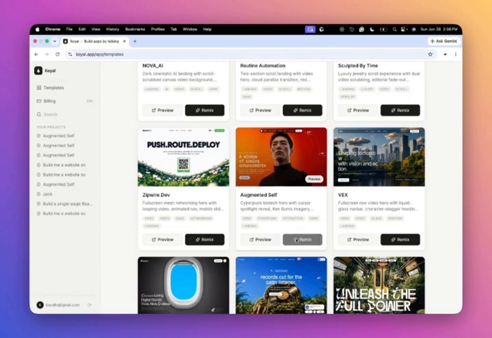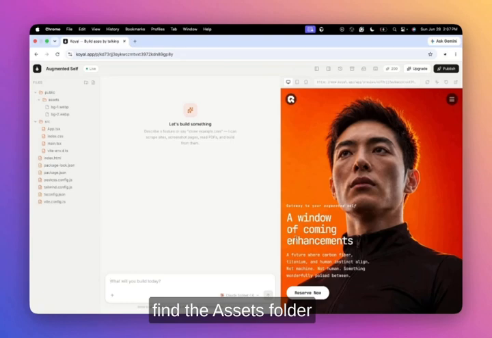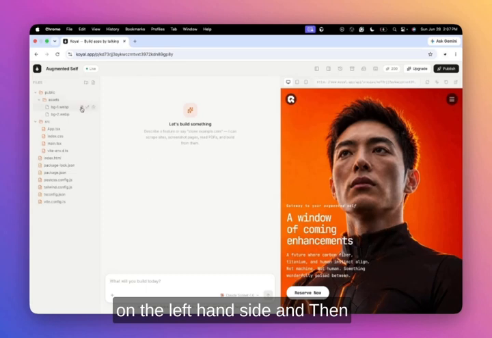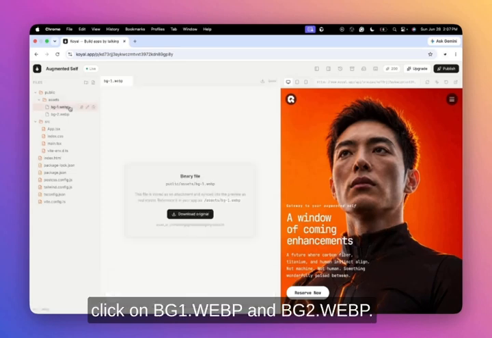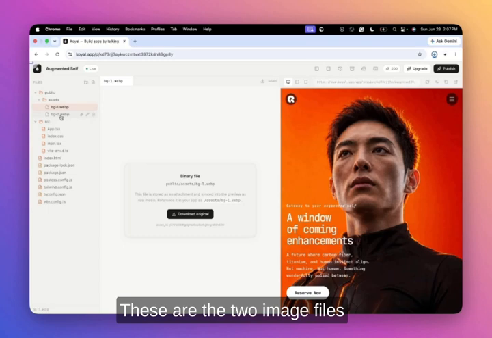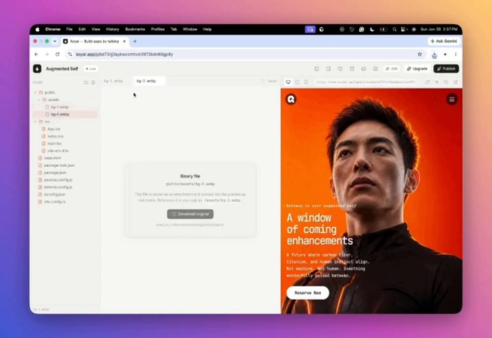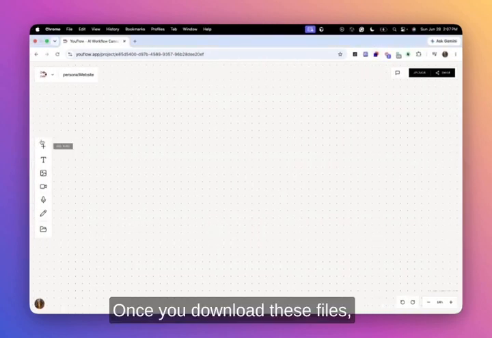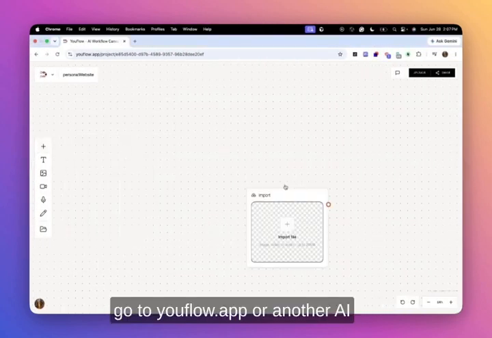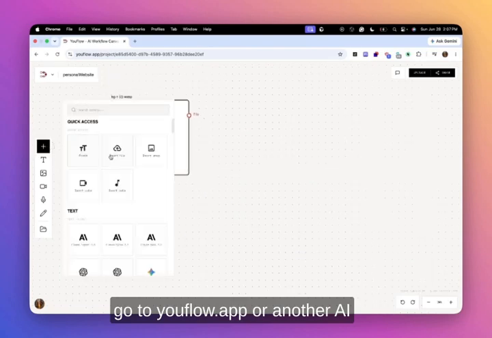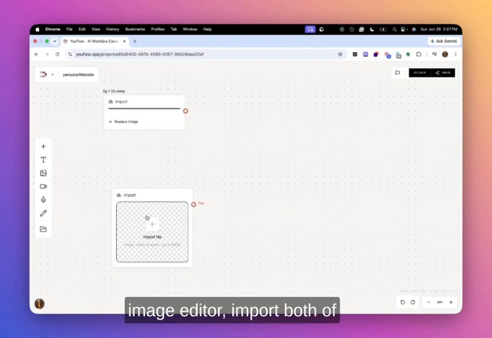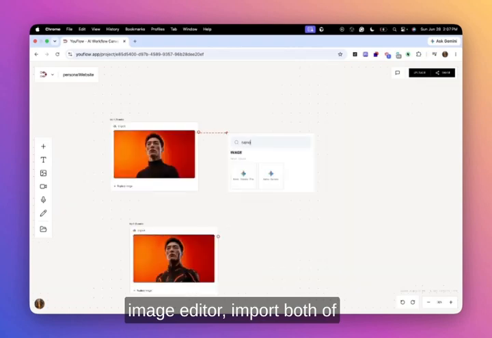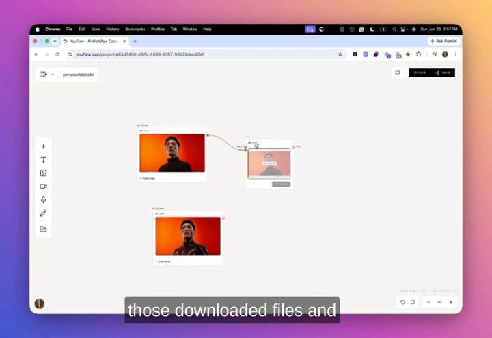Once you're in the environment, find the assets folder on the left-hand side and click on bg1.webp and bg2.webp. These are the two image files in the template, so download those onto your local computer. Once you download these files, go to uflow.app or another AI image editor and import both of those downloaded files.